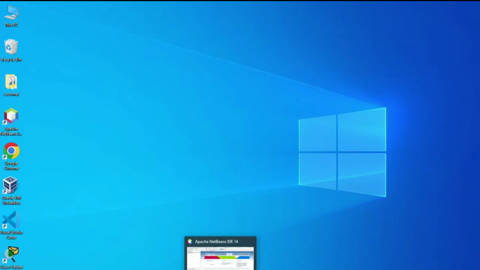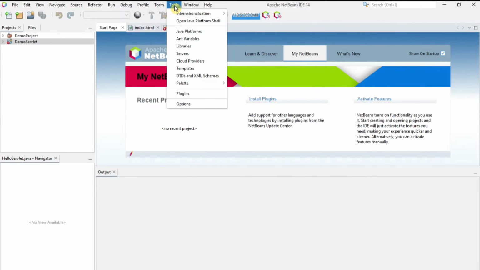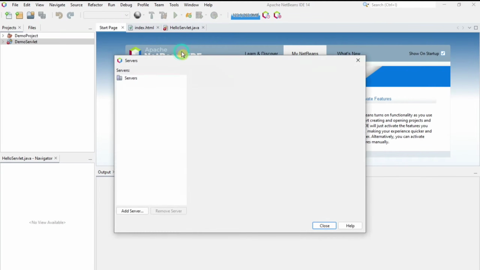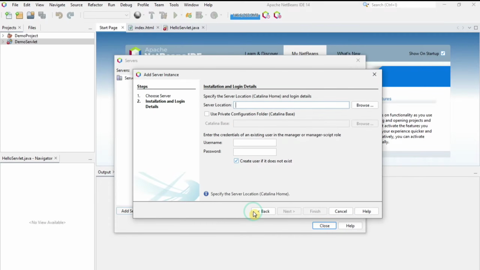So first of all, I'm going to start my IDE and here I'm going to click on the Tools menu and there is the option Servers. Just click on this menu. And now here we have to click on Add Server. Okay, it is showing me a list of server names. I am going to select Apache Tomcat or TomEE and then just hit the Next button. So here we need to provide the installation directory of Tomcat. So you can just click on this Browse button.